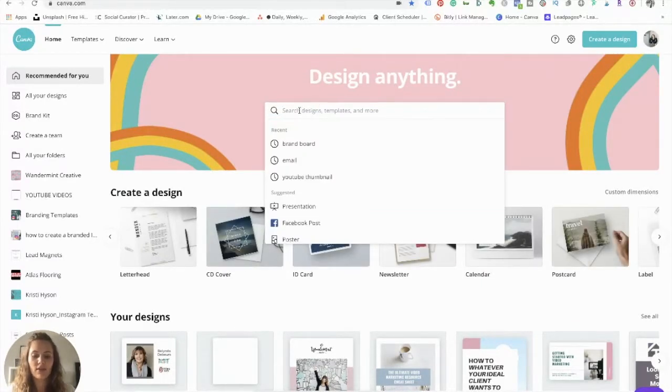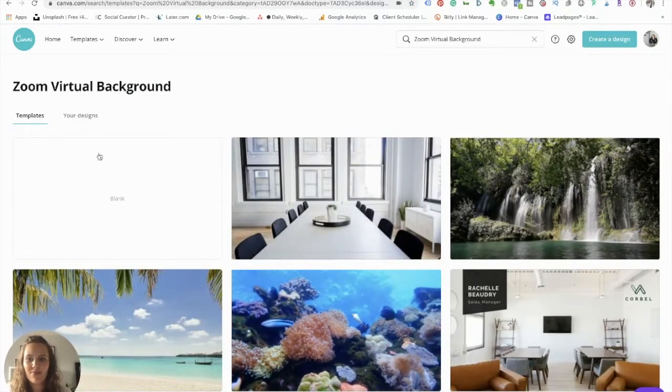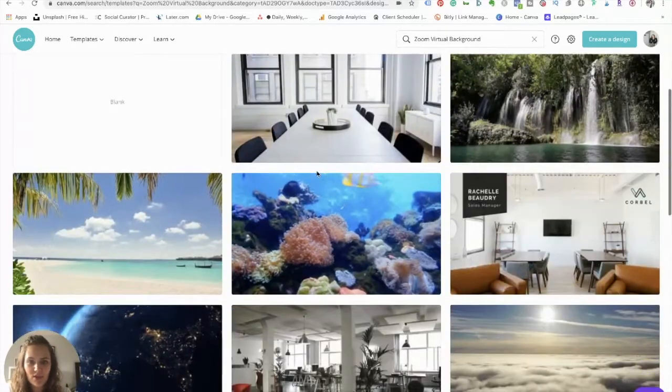So I'm just gonna say Zoom, and it'll pop up with what you want to create. It gives me some different options here. It says Zoom virtual background, Earth Day Zoom virtual background, and funny Zoom virtual background. So I'm gonna just choose the first one, Zoom virtual background. And then here, it's going to give me all of these different options as templates.